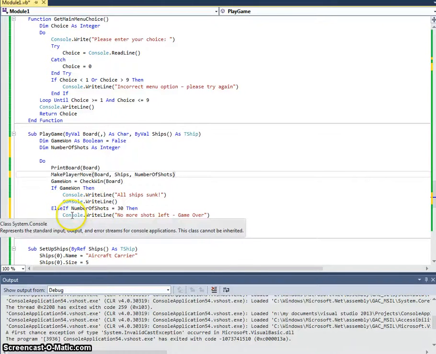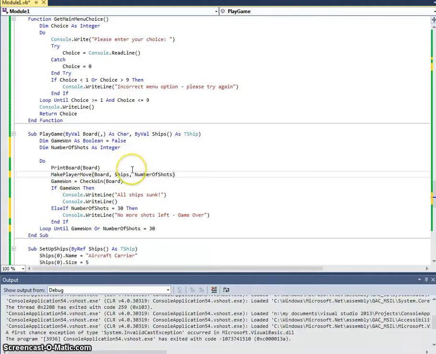I've put that as an else if, and that is because on the 30th shot you could have won. And if that wasn't an else if, it would say all ships sunk followed by no more shots left, game over. So that stops that happening. Okay, so that fully works now. I'm not going to go through and test all that, but you can.